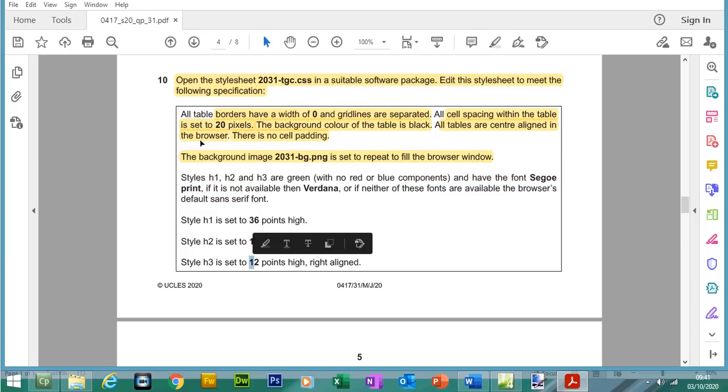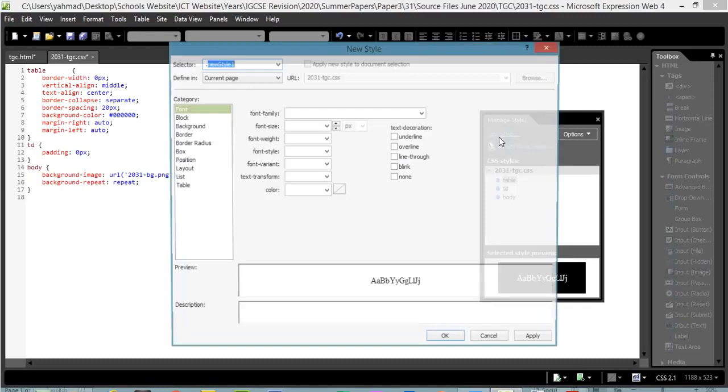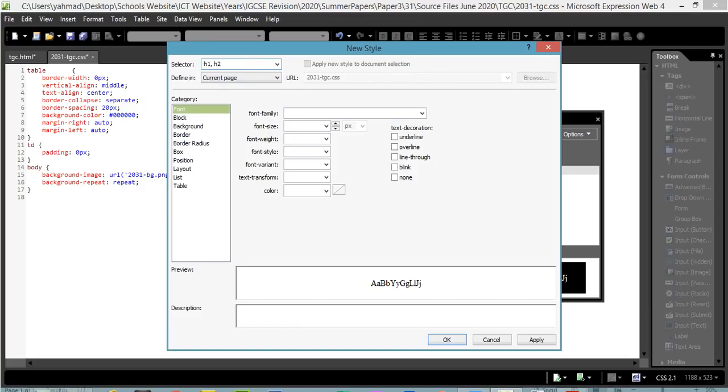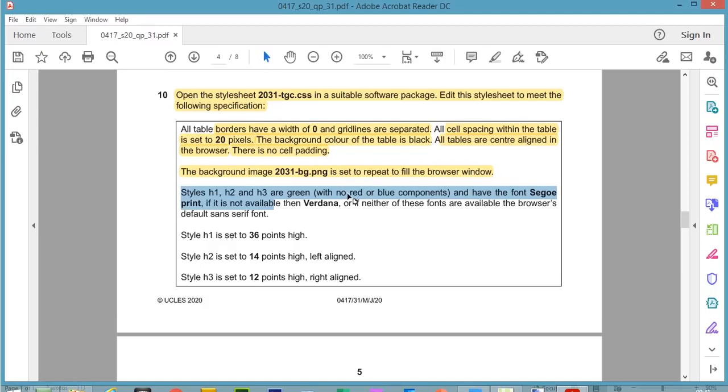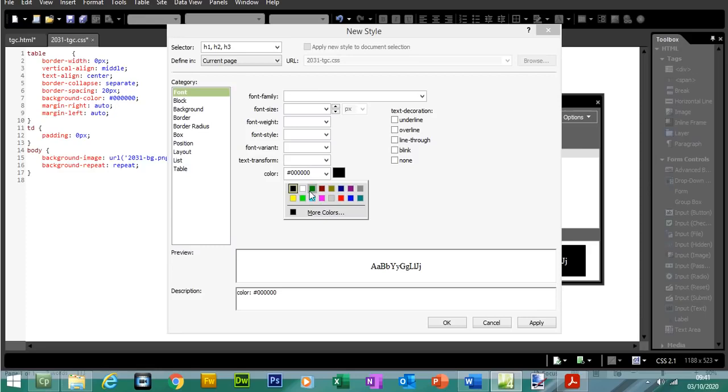So if we go to expression, new style, H1, H2, H3, and a font color, I'm just going to select black for now. Okay, it's going to be set to green with no red or blue components. Actually, we can just click down here and select green. And let's select the full green.